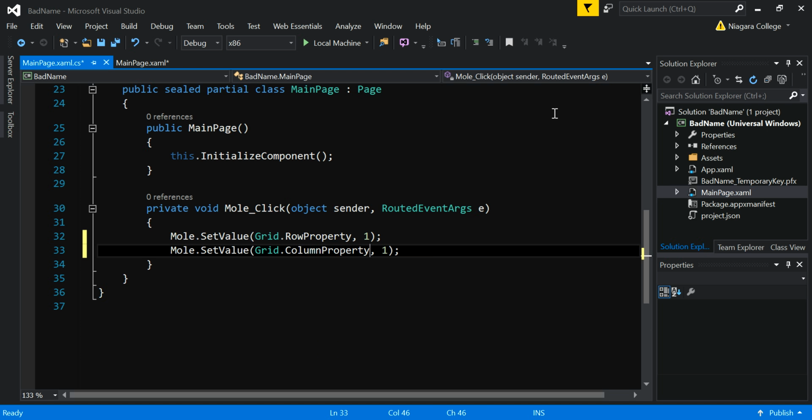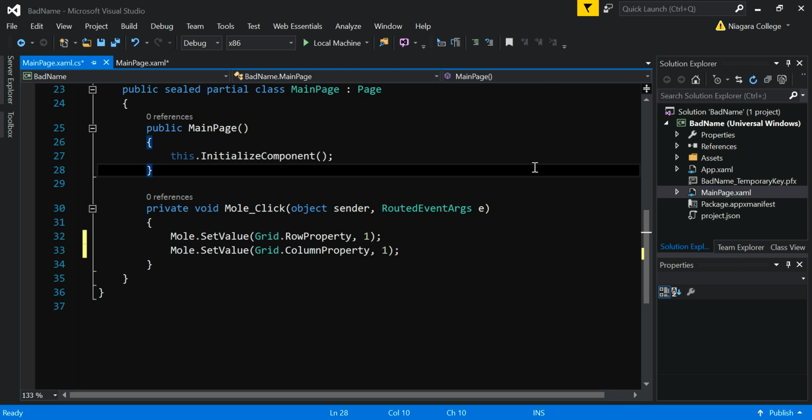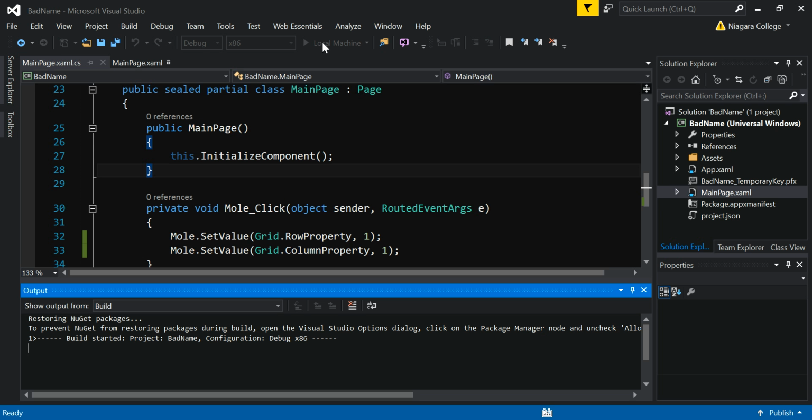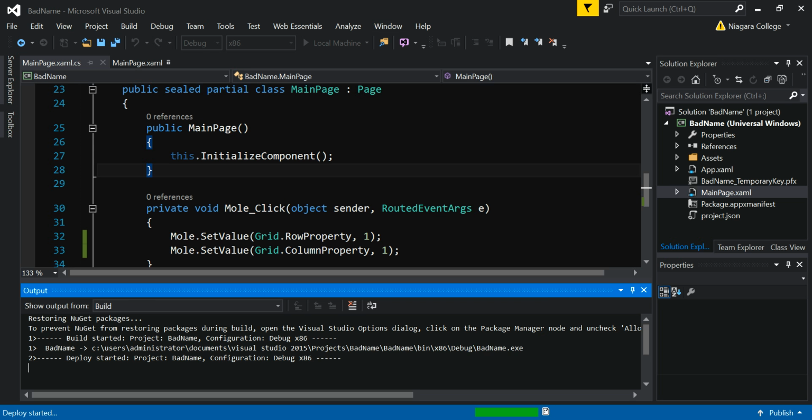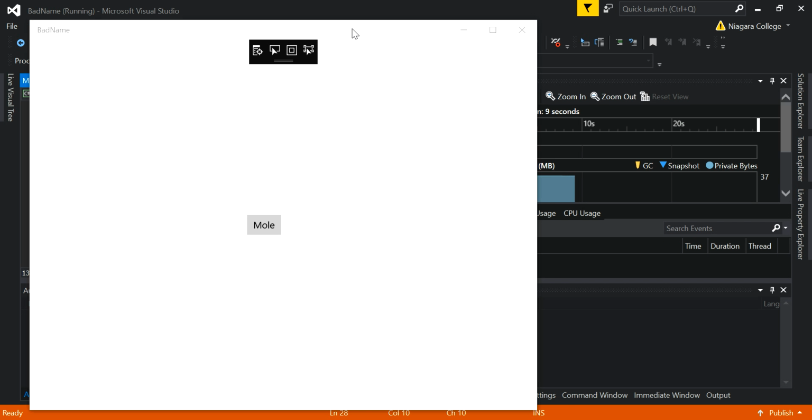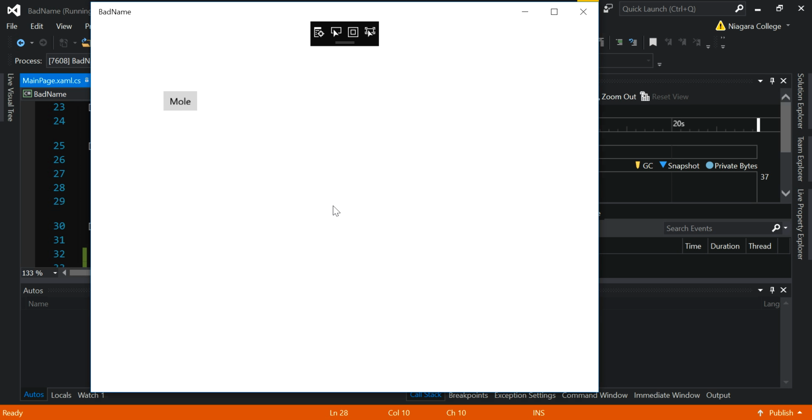Column property. Okay, so let's give her a try. I'm just running the local machine here. Bada bing, bada boom. Okay, so there's my mole, right? Oh, there we go. I clicked it and it moved. Everybody get the idea of what I have in mind here? We played whack-a-mole, right? Okay, so obviously every time I click them, I want them to go to a different random position, right?